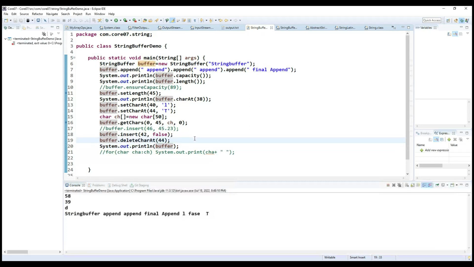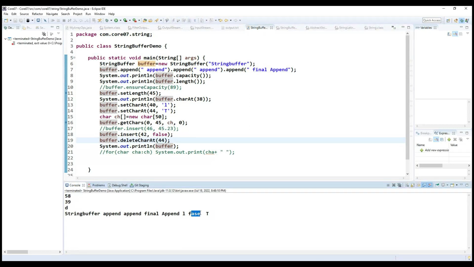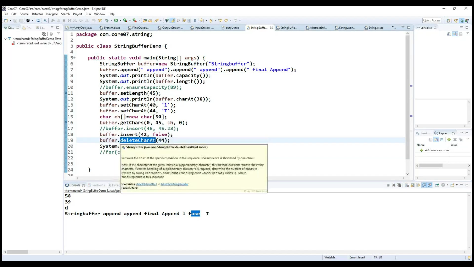Okay, now you can see what happens internally. So F A L S E, the L is not available here. Whatever the L we have inside this particular false, it is deleted here. Okay, so this is the important one, deleteCharAt. With deleteCharAt you can basically specify the index location and it will delete.